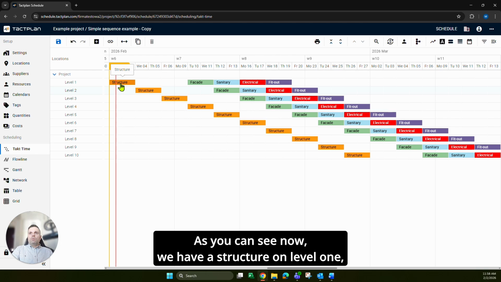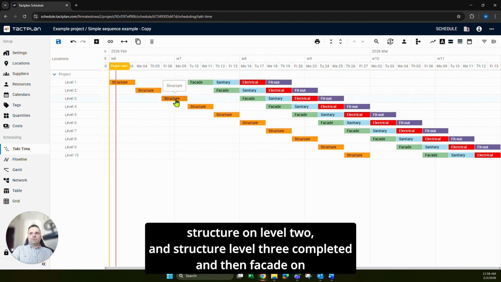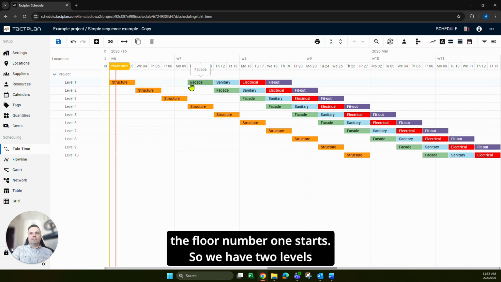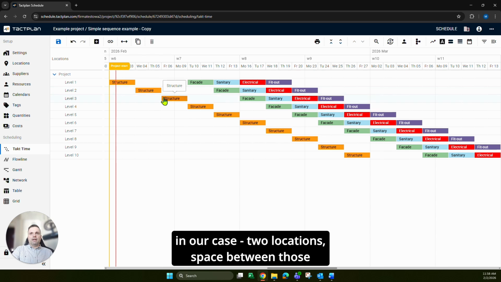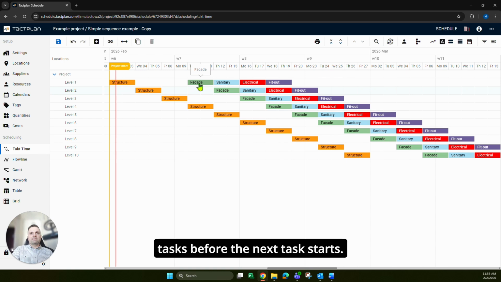As you can see now, we have structure on level 1, structure level 2 and structure level 3 completed, and then facade on the floor number 1 starts. So we have 2 levels, in our case 2 locations, of space between those tasks before the next task starts.